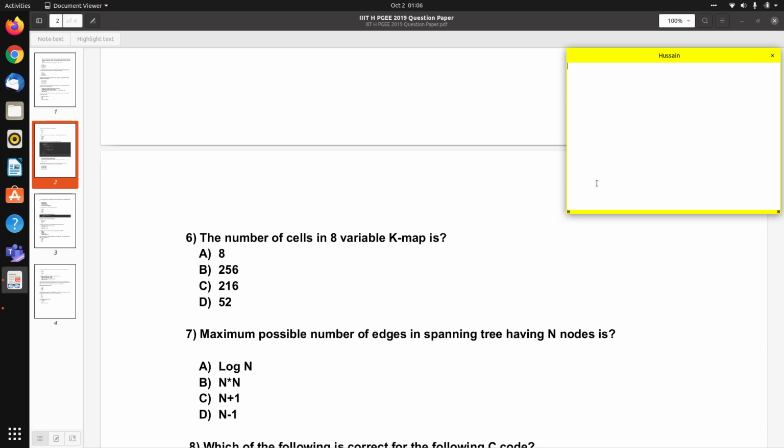Okay, now moving to question number 7. Maximum possible number of edges in a spanning tree having n nodes. This is a very basic question. Let us define trees. A tree is an acyclic graph where the number of edges is equal to the number of nodes minus 1. Let me redefine it, sorry. A tree is an acyclic undirected graph.